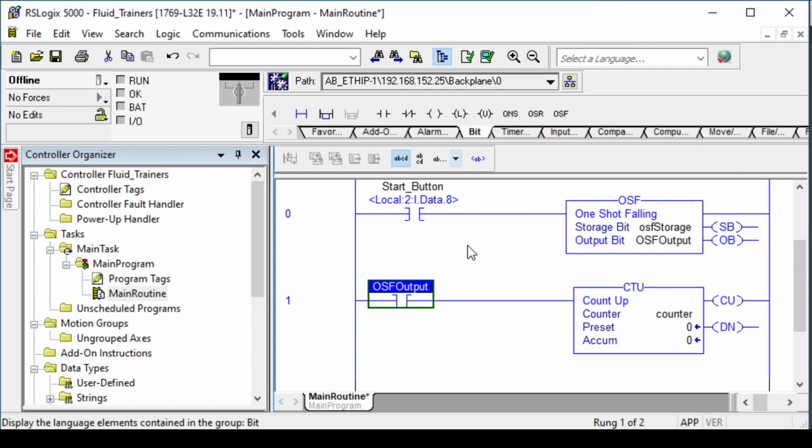All right. So we're counting on the release of a button, not the press of a button. All right.